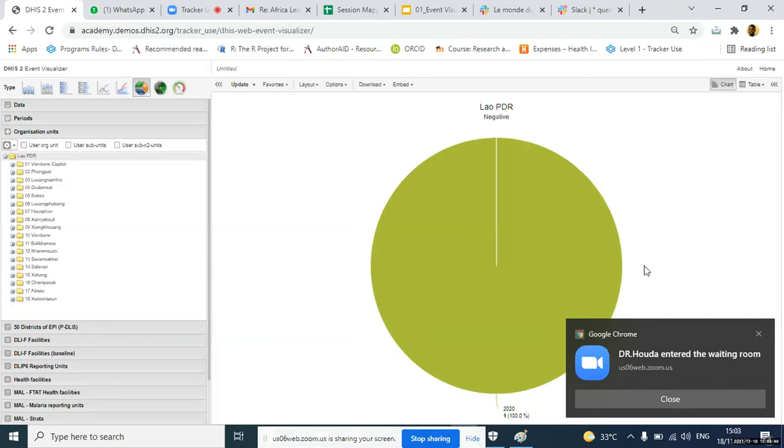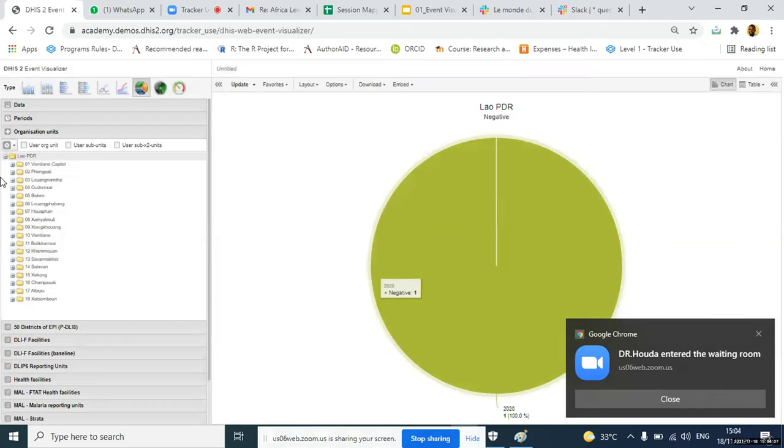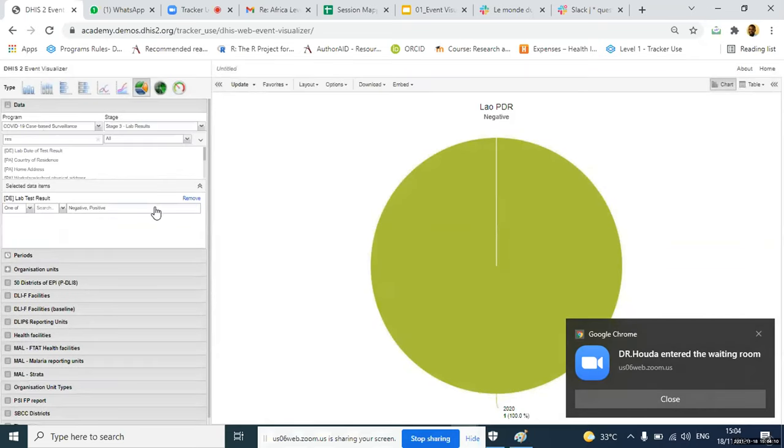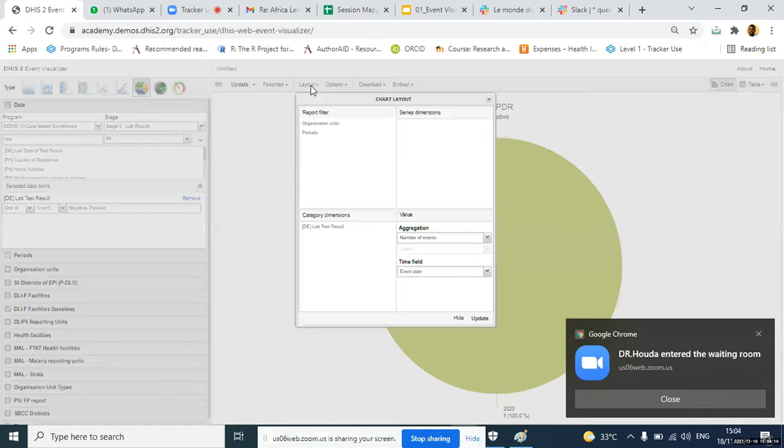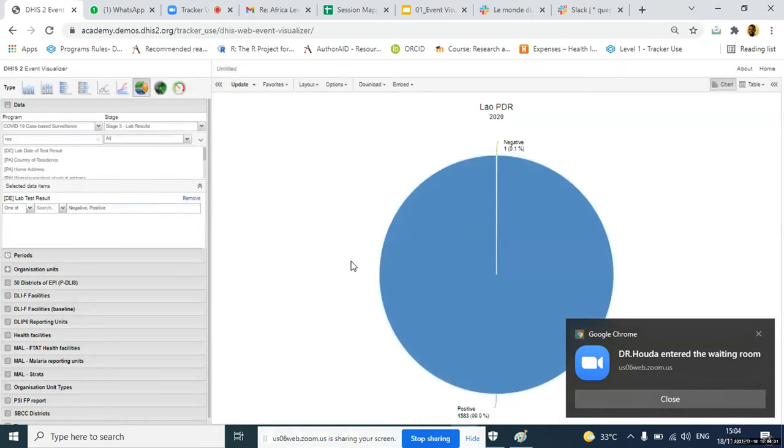What is happening? I think we've filtered negative in the lab results. Let's see. We have in the lab results a negative and positive. Go to the layout and put the period or the org unit in the series section. Okay. It's done.